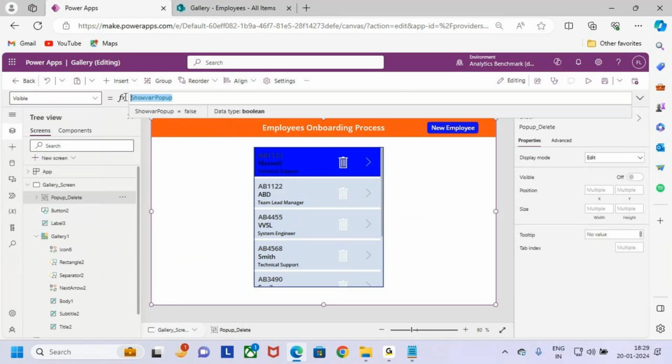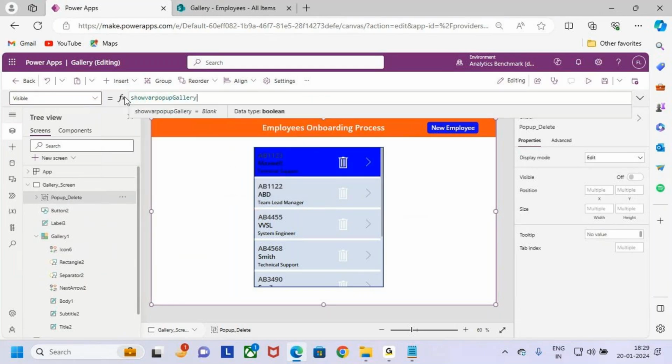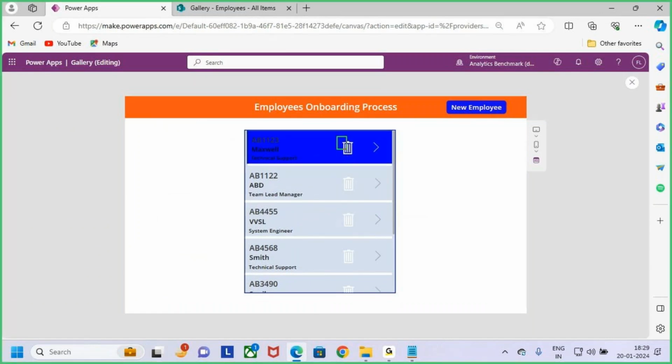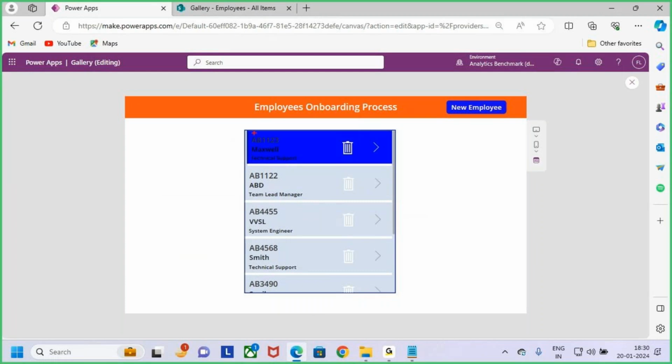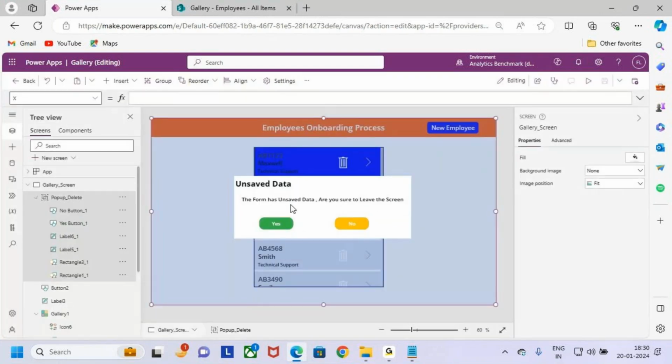Now, let me remove the old pop-up variable. I don't want to go with this one. Just now, I created one more variable, right? What's that variable? showPopupGallery. This is the variable I want to use now. Once I've kept it here, save it and click on play. Now see, guys, when I click on this delete icon, previously it was removing the record by default, but now let's say I'm removing the Maxwell employee details. When I click on the delete icon, it is taking the second level confirmation. Now I want to change the text here. It says unsaved data. Let me change it to delete record.